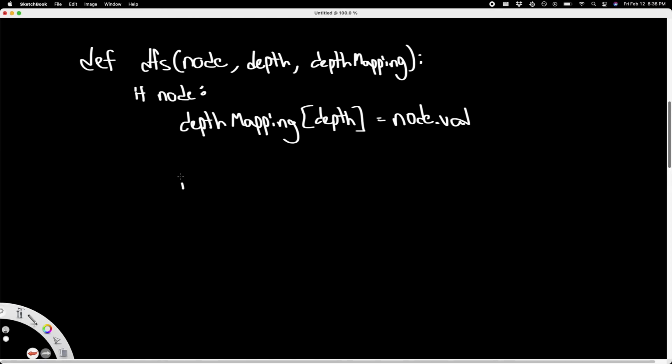Now let's see. To check if it does have a grandparent, we have to go 2 nodes higher up. And going 2 nodes higher up is doing depth minus 2, checking if it's in our depth mapping. So if depth minus 2 is in our depth mapping, then we know that we have seen a node at that depth. So it does have a grandparent. The current node we're on does have a grandparent.